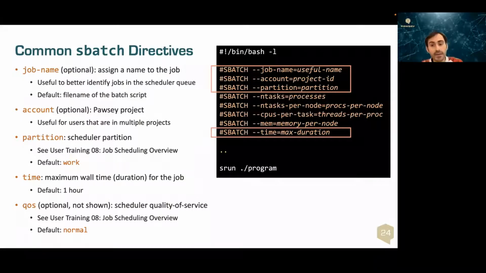As I mentioned at the very beginning of the module, these configurations in the batch script take the form of command lines that start with #SBATCH. Let's now talk about the most common options that can be specified with this syntax.